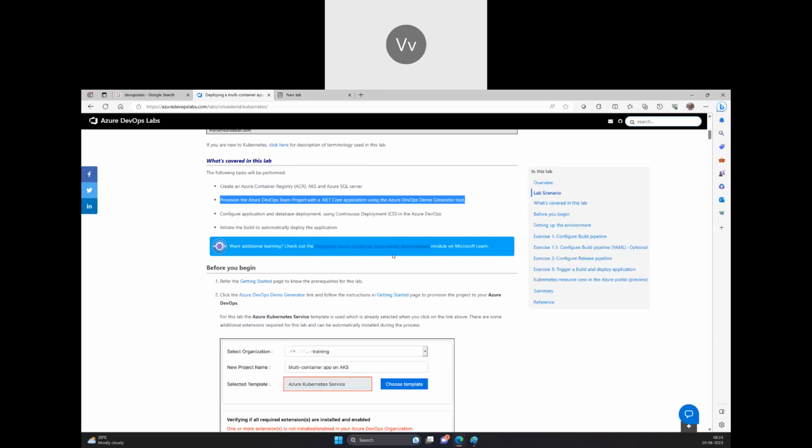The demo generator tool is, if you click on it, it's going to create an entire project for you, all the respective pipelines. So you're not creating any pipelines; just click on the button and it's going to deploy. But how do you learn? You have to create your own project, replicate that same infrastructure, and it is going to work.